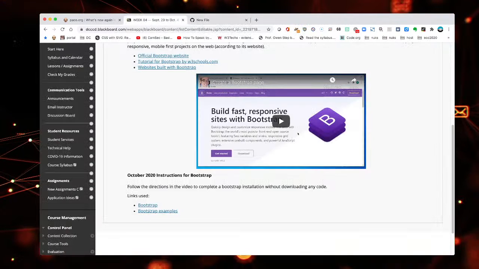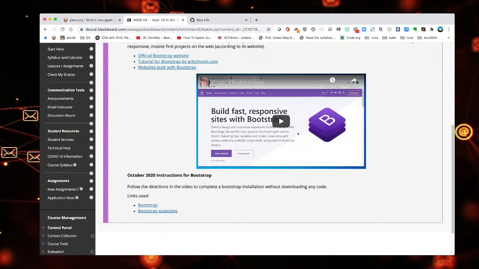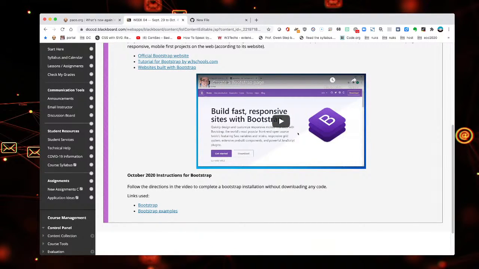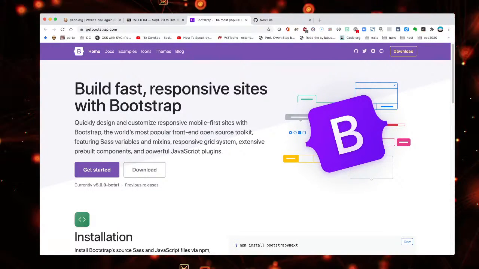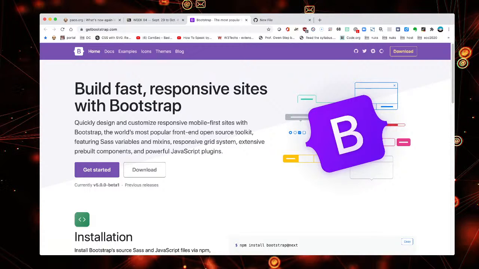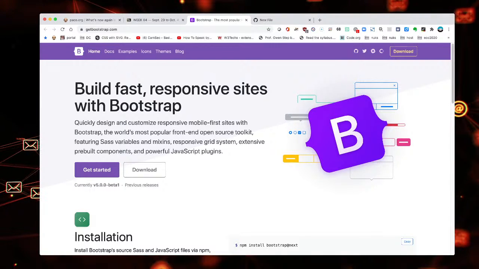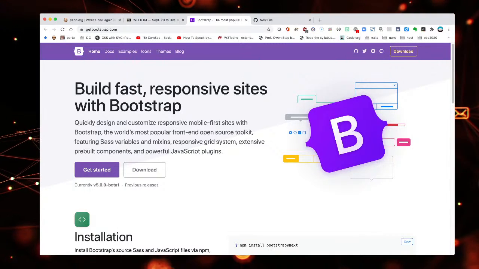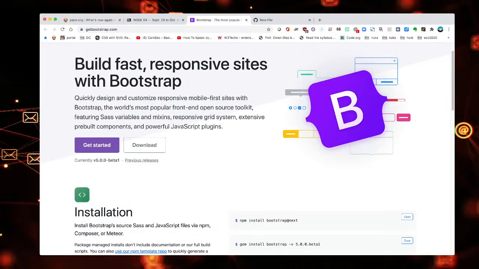I'll open the tab again for week 4. I need to visit the Bootstrap link. That'll take me to the official website. And if you did the original exercise and you're watching this, or if you try to do the exercise with the old video, you will have already passed through these pages. The installation is going to be somewhat similar.